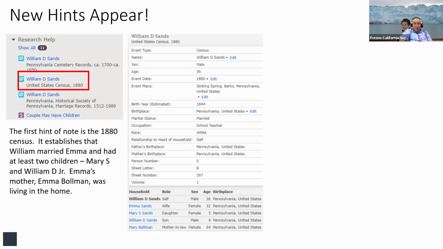It establishes that Emma is in fact Mary Bowman's daughter, because Mary is living in their home and she's the mother-in-law. So that means she's Emma's mother. And William and Emma have 2 children, a Mary and a William, that were born after the 1870 census and before the 1880. I also verified it further with the next hint down, which is a marriage record.